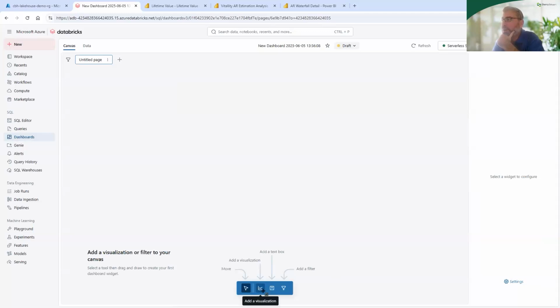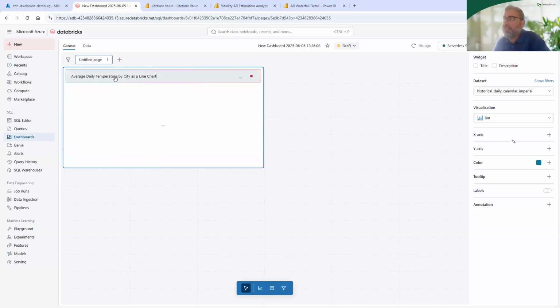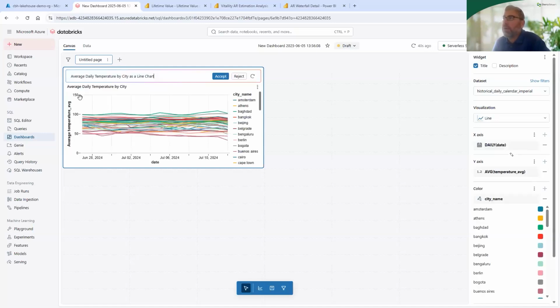So what I'm going to do is just click this button here, drop this on the form, and then I'm going to start asking it to display some data. It's probably going to remember some of the ones that I asked it already. Yeah. So I'm just going to do average daily temperature by city as a line chart. Let's see what it comes back with. Should take a couple seconds, hopefully not much longer. It should be pretty quick. And then there you go. So I've got my average temperature on my y-axis, my time series on the x-axis, and each city as a line item in here.